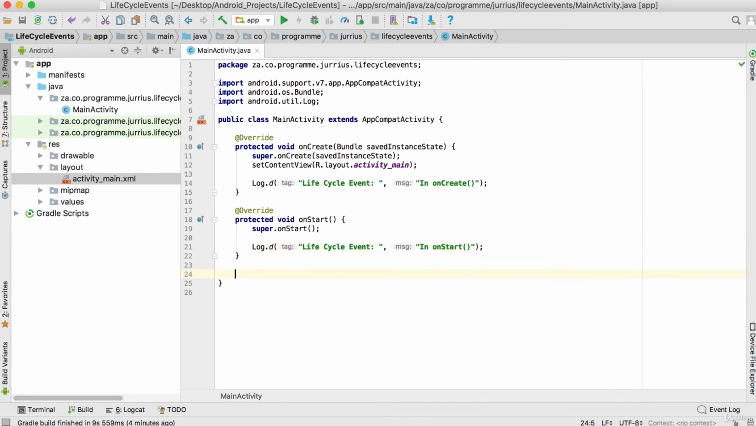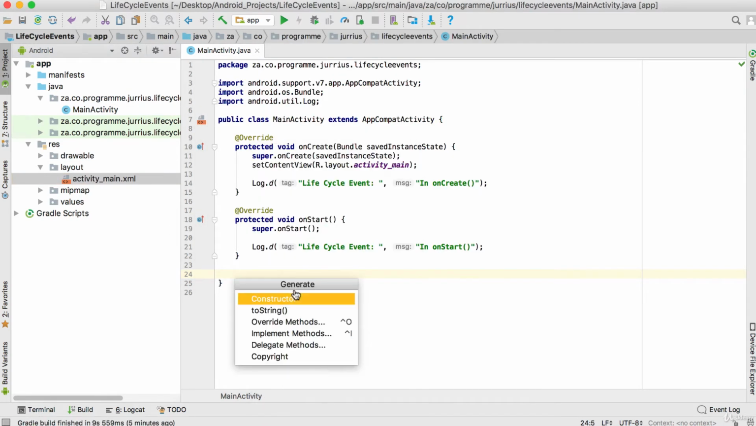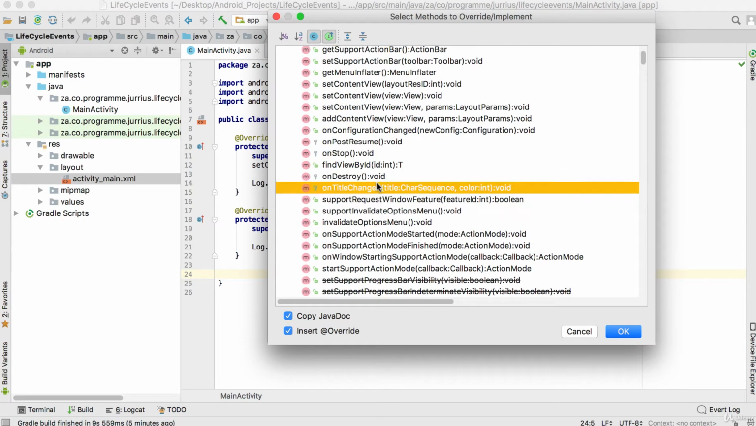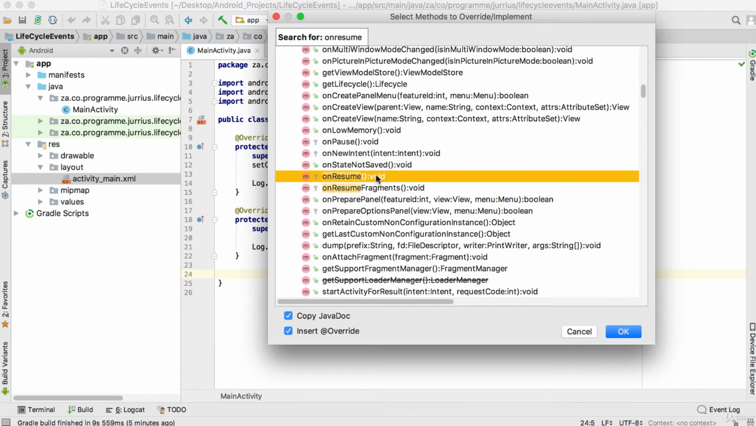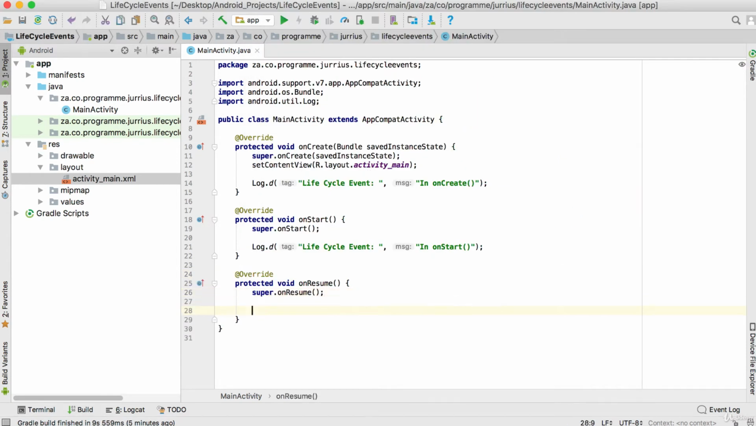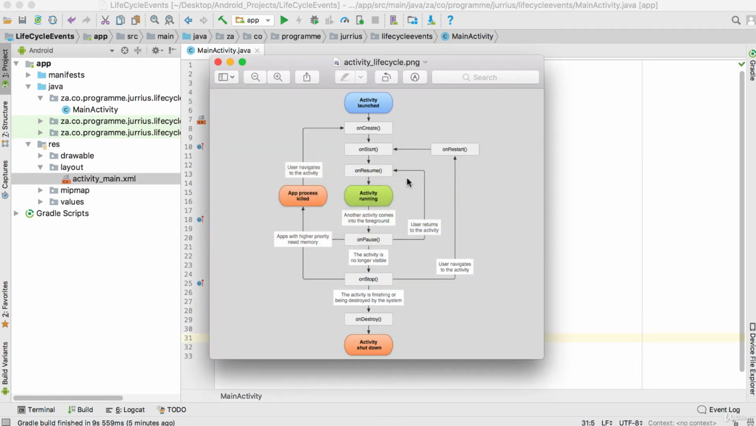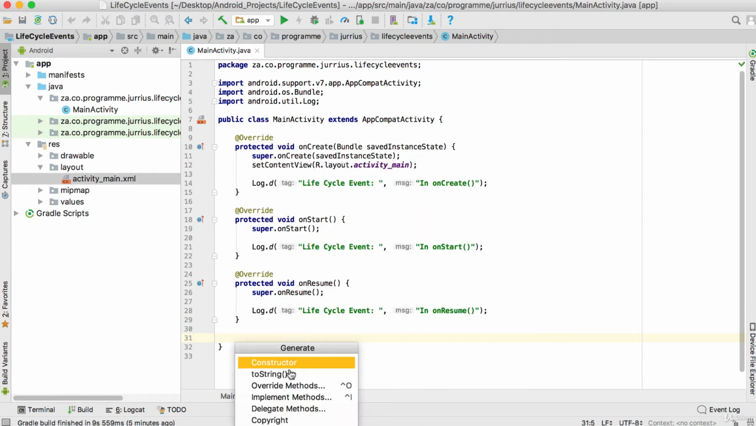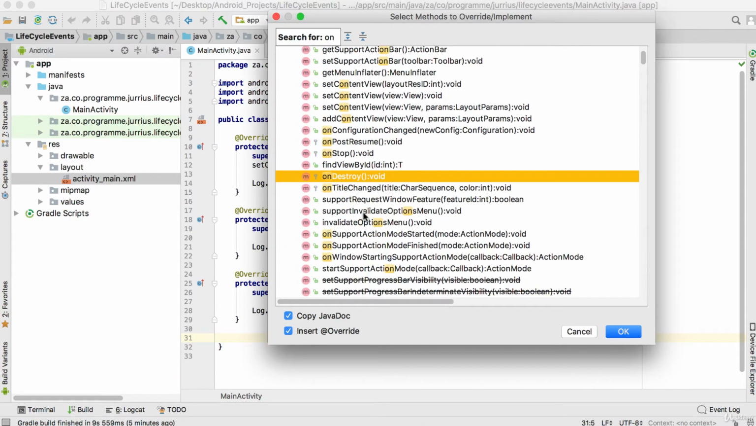Now let's go to the next method. The next method there is the onResume method. Let's do the same thing. We're going to right click, say generate, override the method, and search for onResume. There it is, the onResume method. Paste that log again, and we're going to say in onResume inside of the onResume method. Then go down a bit and see the next methods. After onResume, we also have onPause and onStop. So we're going to right click again and search for onPause.